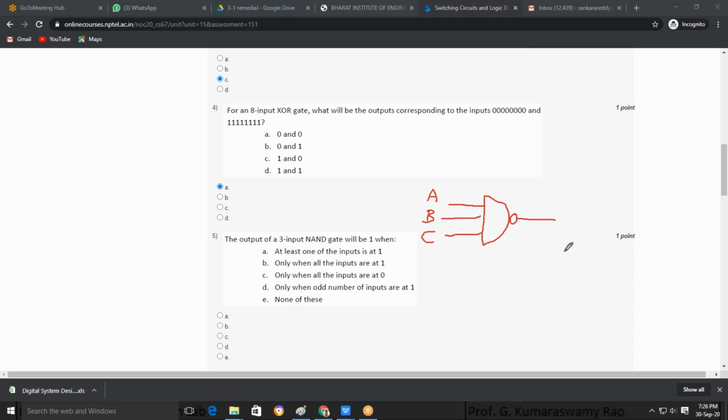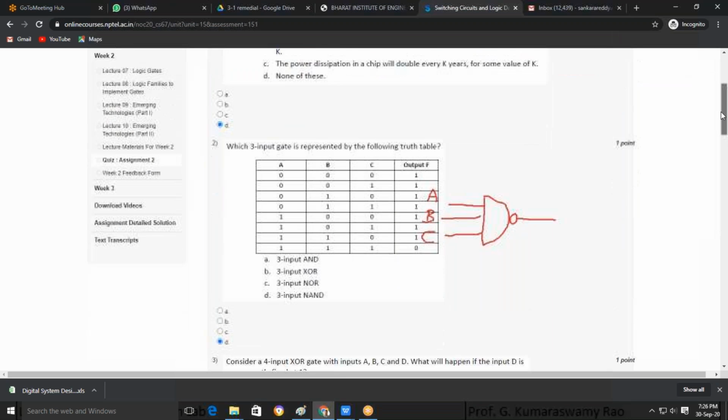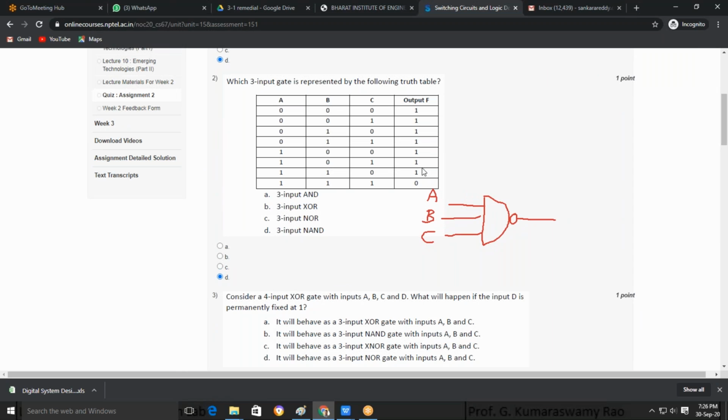When output will be 0, here he has already given. So this is the NAND gate we have seen. When all are 1s, output will be 0. When will output be 1? When at least one input is 0. You notice here, at least one input is 0. Here I am having at least one 0, here also at least one. More than one 0 also, you will get output 1.